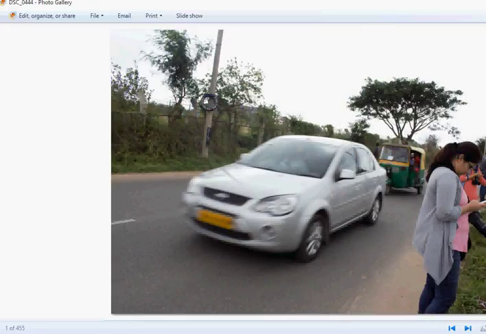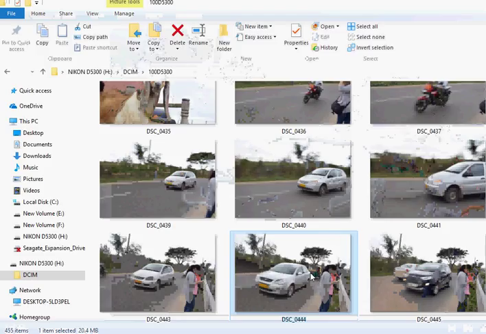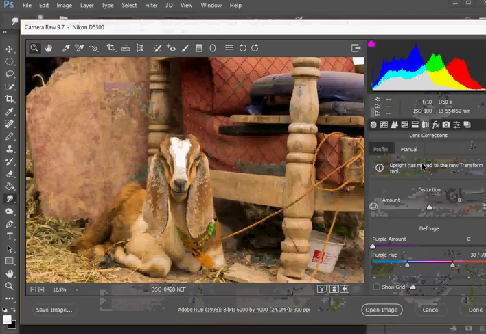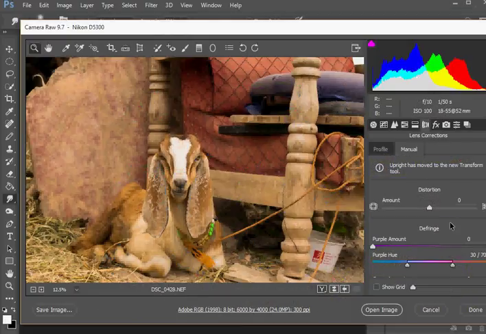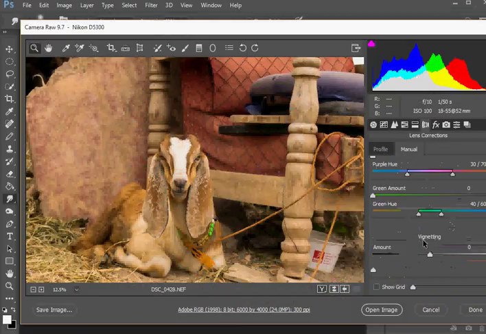Not the complete image, it's like a part of it. Okay, so this image doesn't have distortion. Let me also tell you that it doesn't have vignetting. Vignetting is the corners getting black. So that doesn't have that problem also.